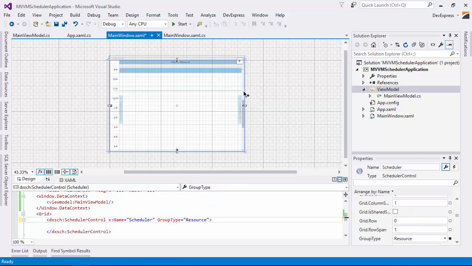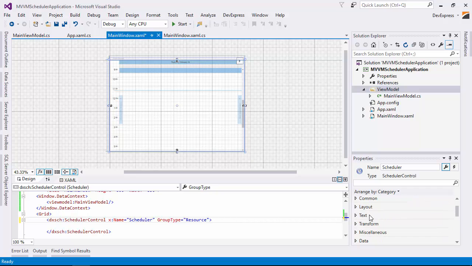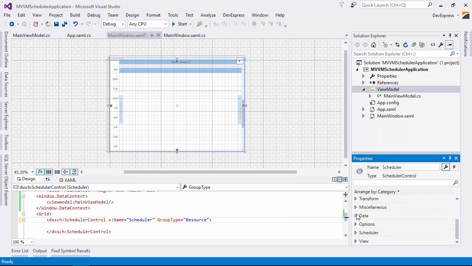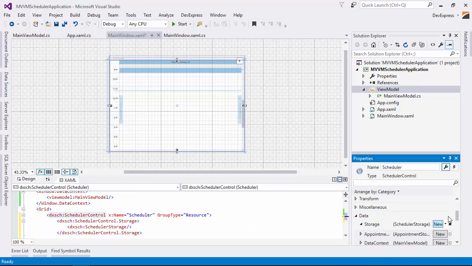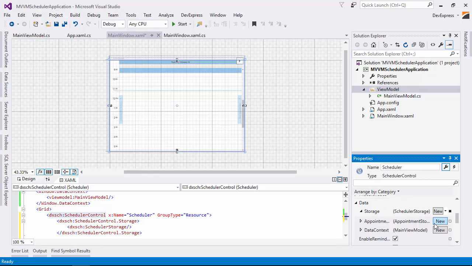Let's create a new appointment storage. Specify standard mappings for appointment properties by setting the appointment storage.mappings property values. Also, add custom field mappings for the non-standard appointment fields, such as insurance number, first visit, and notes.